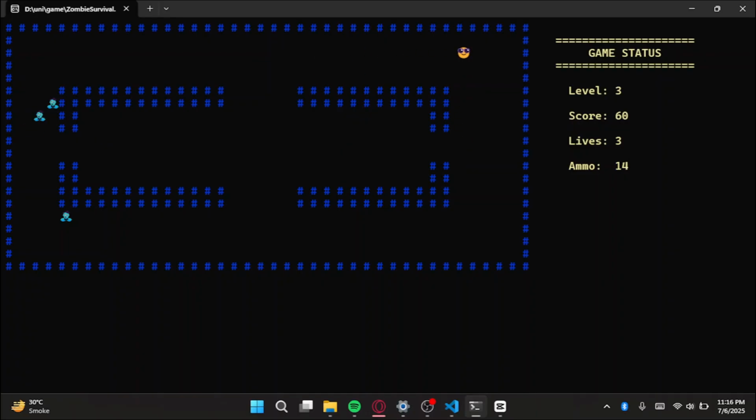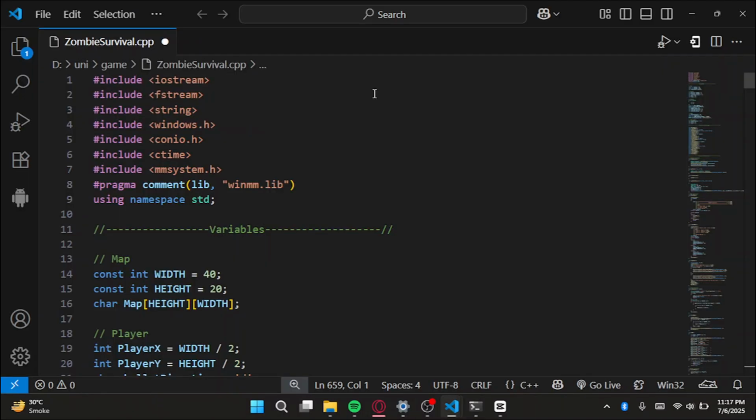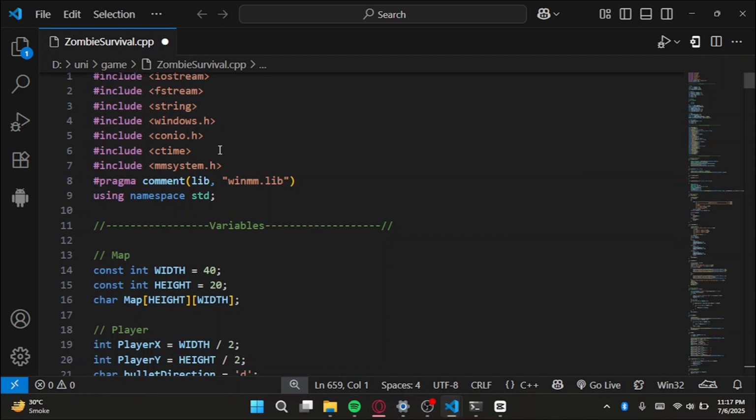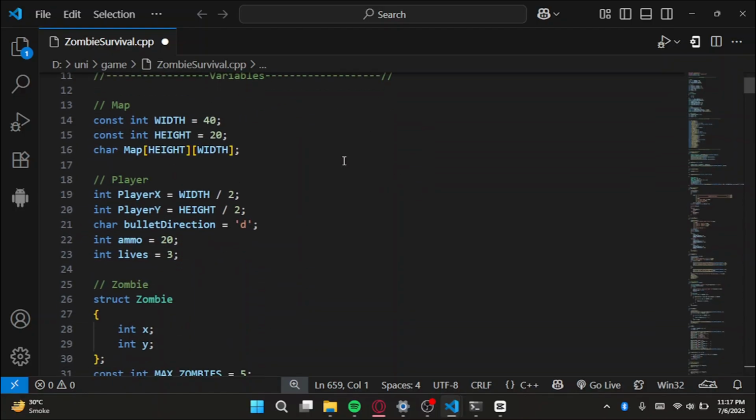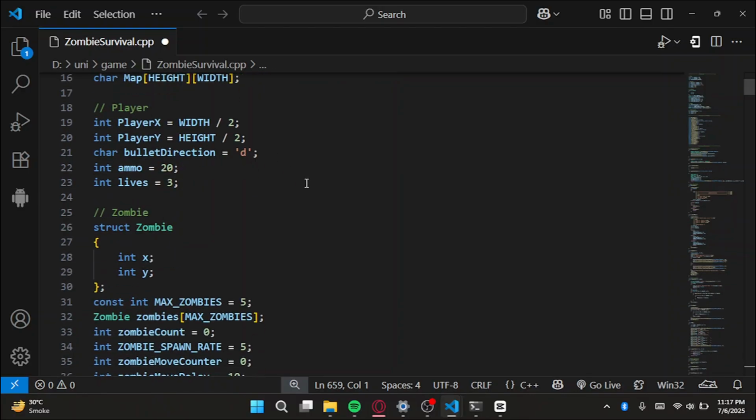Now let's review the code. Here are all the libraries that I'm using. Windows.h is for the console movement and all the console functions. The C time library is for getting the tick time for random spawn of ammo. The mmsystem library is for PlaySound, which I'm using to play sound in the background. These are the variables; I'm storing the map in an array. These are the player, these are the zombie.